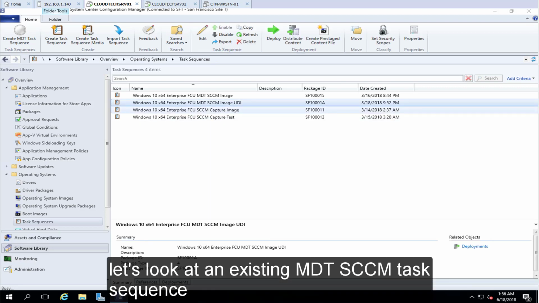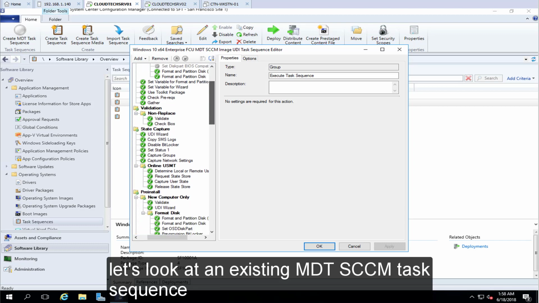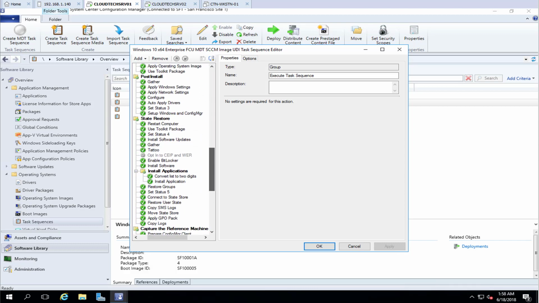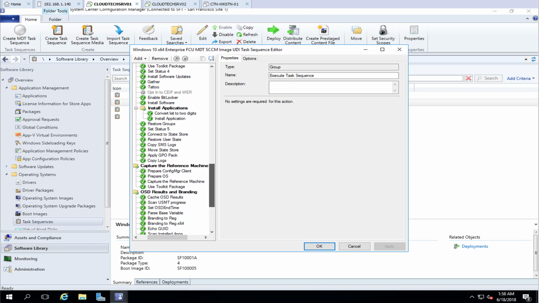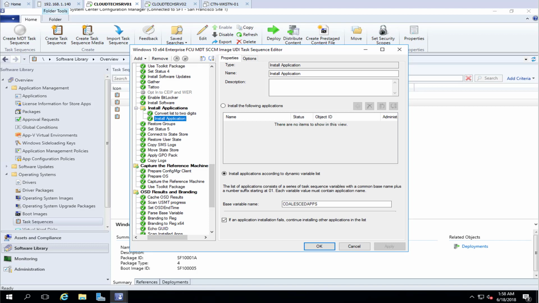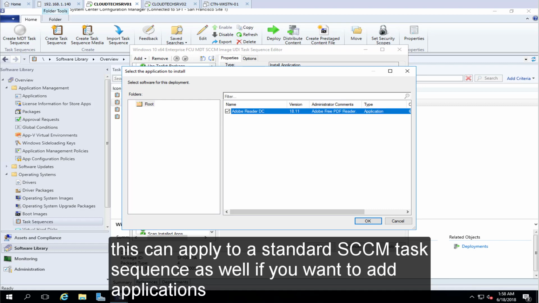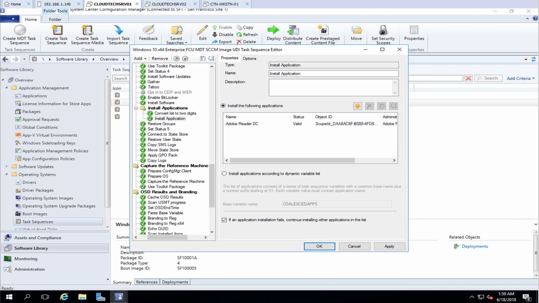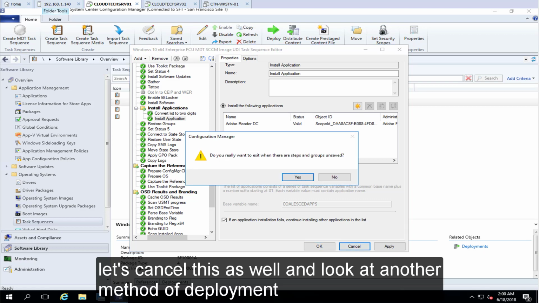Let's look at an existing NDT SCCM task sequence. This can apply to a standard SCCM task sequence as well if you want to add applications. Let's cancel this as well and look at another method of deployment.